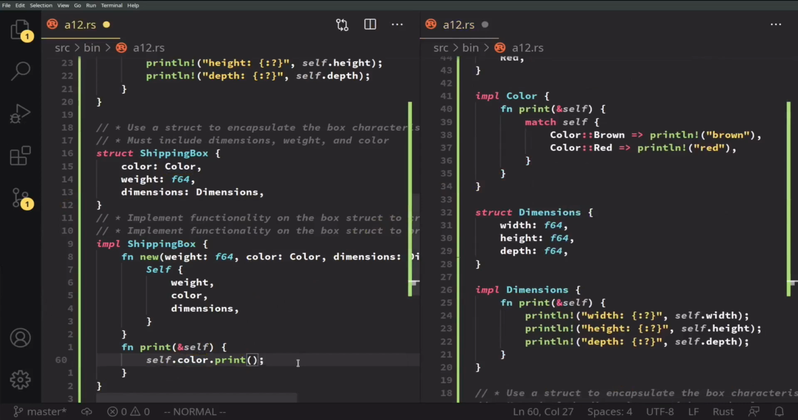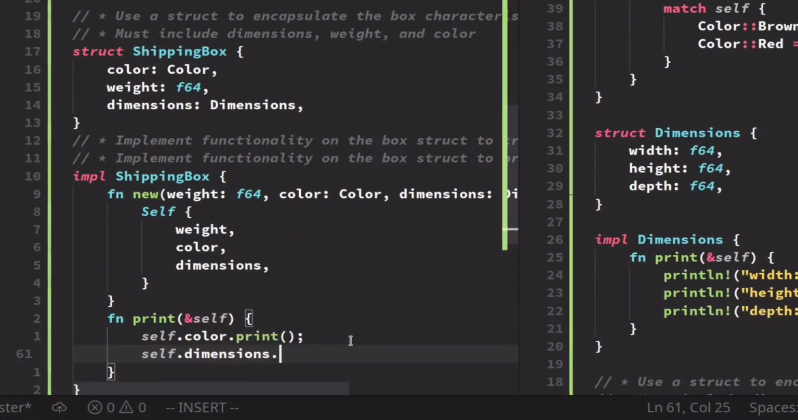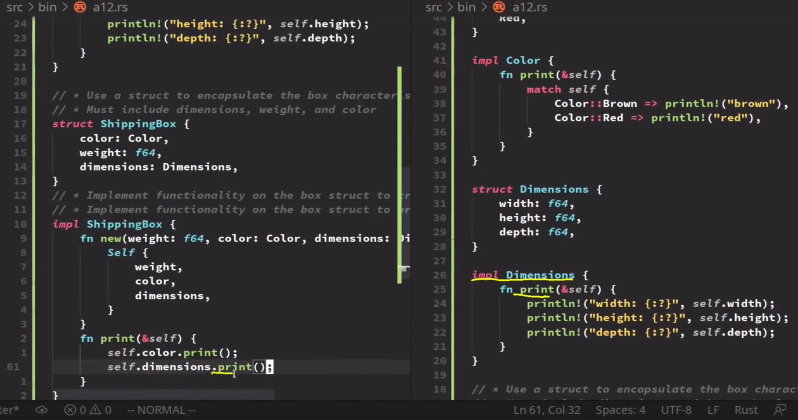Next, I'm going to print out the dimensions. So I'll do self.dimensions.print. And that's the same thing as the color. So referring to self, which is a shipping box right here, we are accessing the dimensions field here. The dimensions field is a dimensions type. And if we look at our implementation of dimensions, we can see we have a print function. So this .print refers to this print function, which will then print out the width, height, and depth of the dimensions.